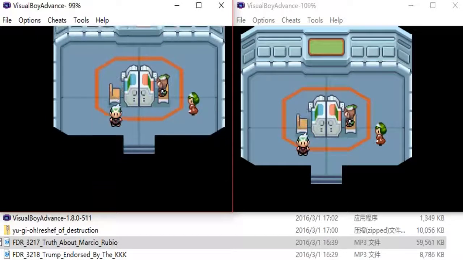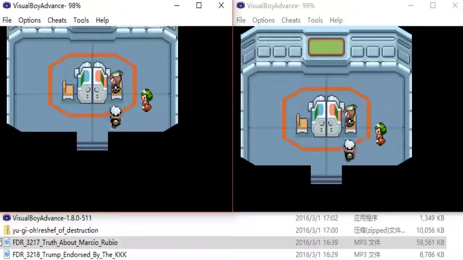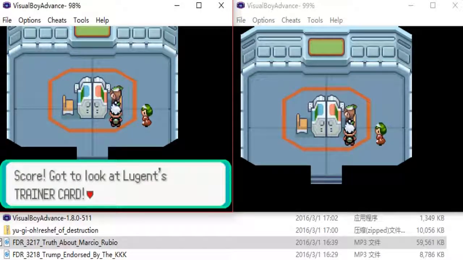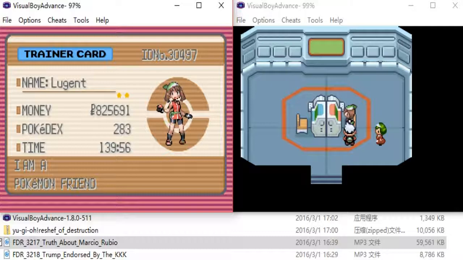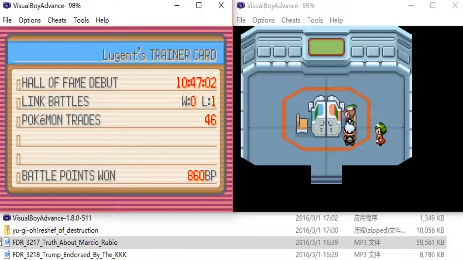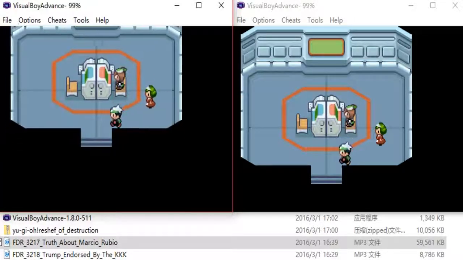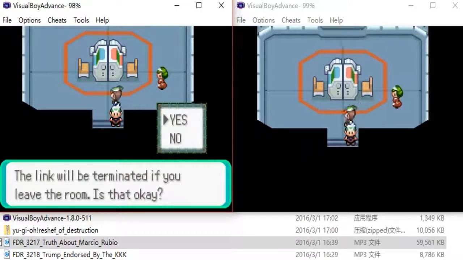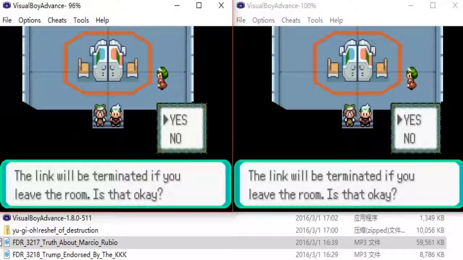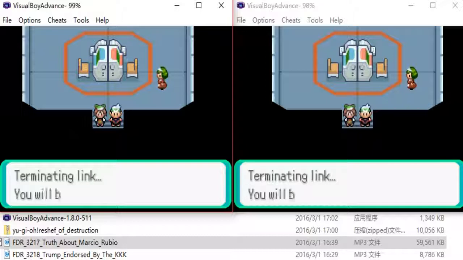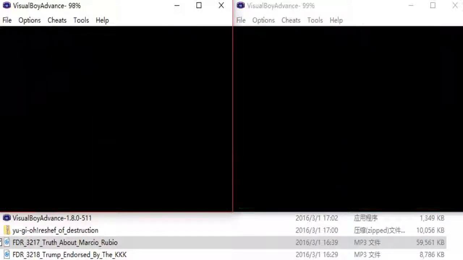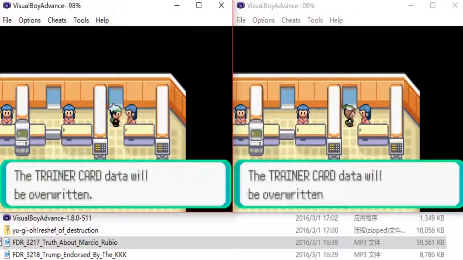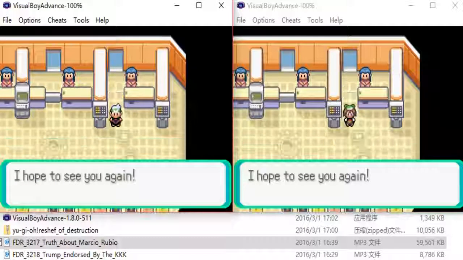Alright, so let's leave. Actually, before we go, let's just check out my other save file. Score! Gotta look at the trainer card. Pretty cool, right? Okay. Terminating link, you will be escorted out of the dungeon. Alright. The trainer card data will be recorded.